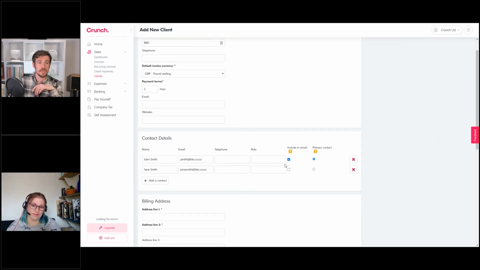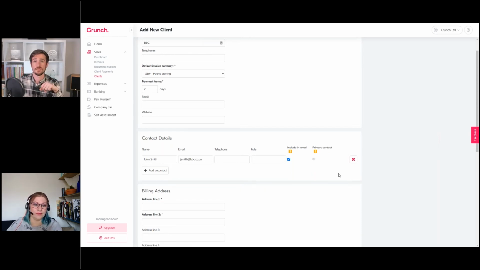But every time you do this, just make sure you check the box to include an email and also change the primary contact, because now when I create a new invoice, it's going to send it to Jane instead of John. Okay. If you want to delete any contacts as well, you can do that via the red X button here.